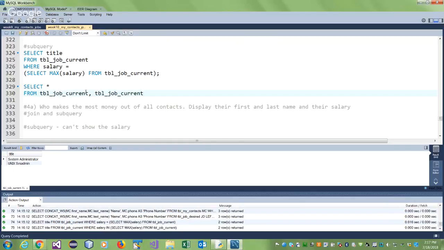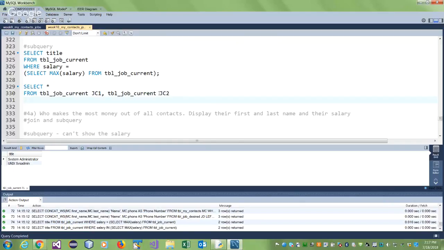except that we'll have to give it two names. So this is job current. We'll call it JC1. And this is the same table. I will call it JC2. Okay, on what should I join? What should be my joining conditions of the current table?